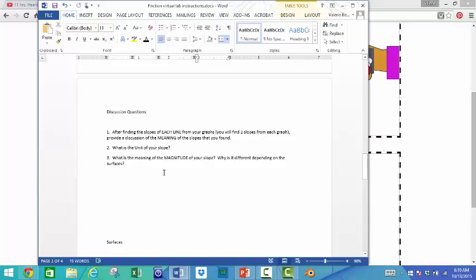So find the slope of each line from your graph, and it says you will find two slopes from each graph. Provide a discussion of the meaning of the slope. Like, what is that slope? What number is that? So you're going to find the slope, and what is it? Number two, what is the unit of the slope? The rise over the run, and that will give you the unit. So take a look at what unit you'll get after you find the slope.